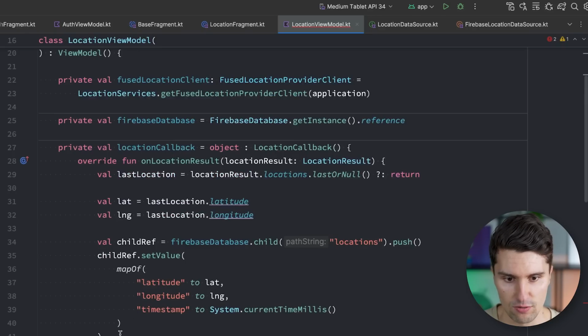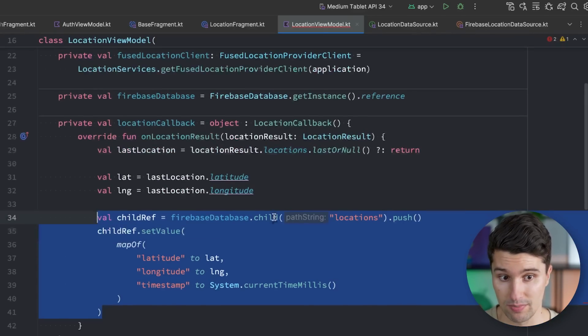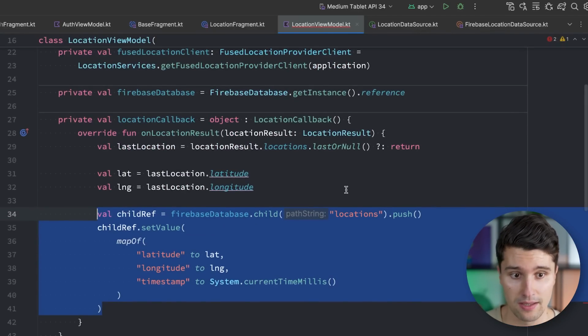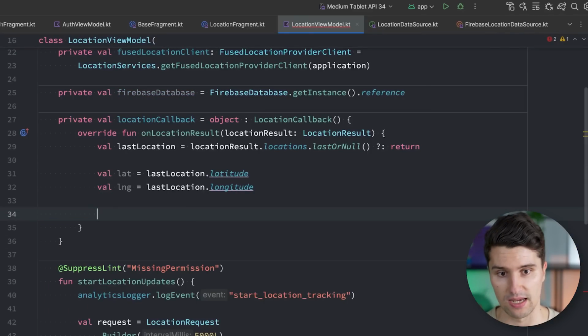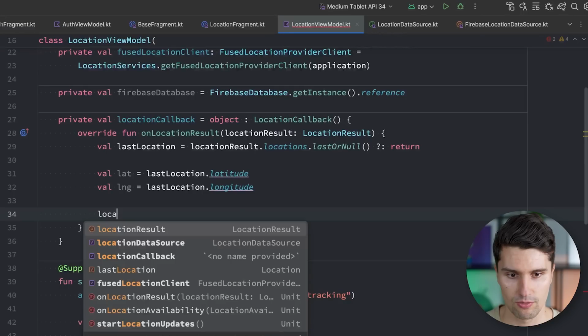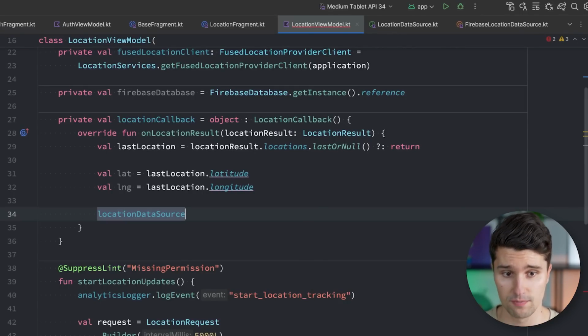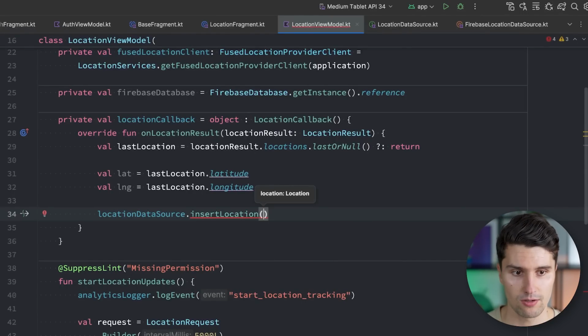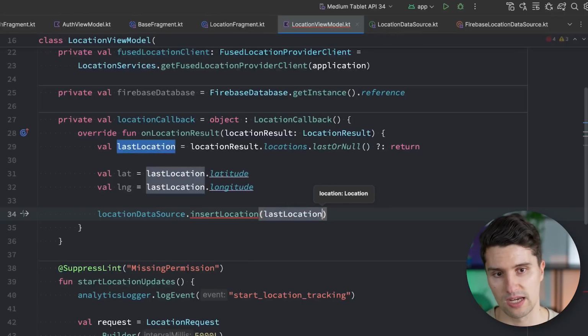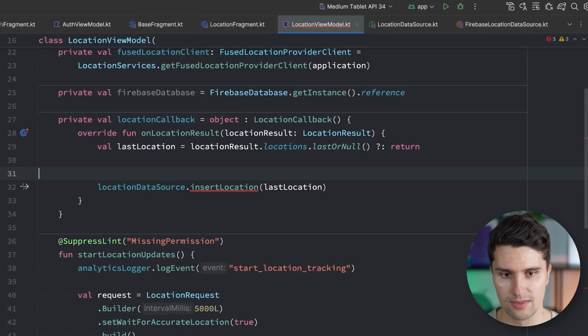So here, instead of having this view model be coupled to Firebase specifically, we want to ditch this. And we instead depend on our location data source abstraction. And we say we want to insert a location. And the location is really just the last location that we got here. And then we don't even need this code anymore.